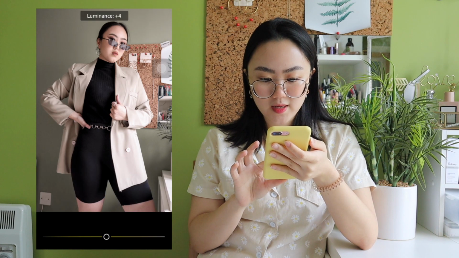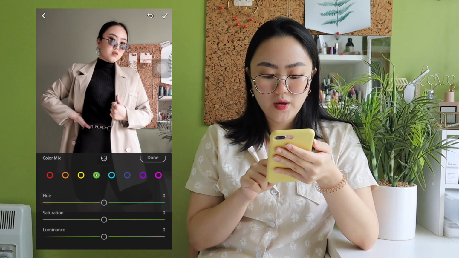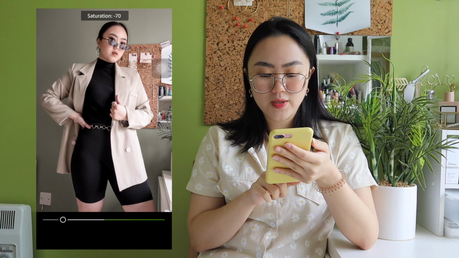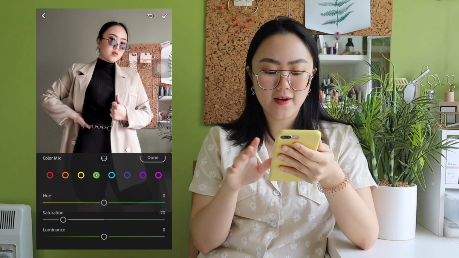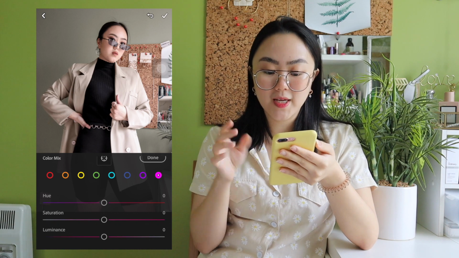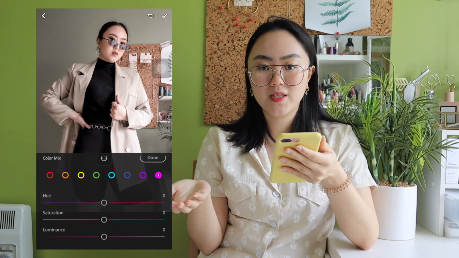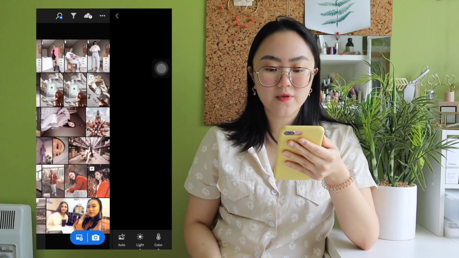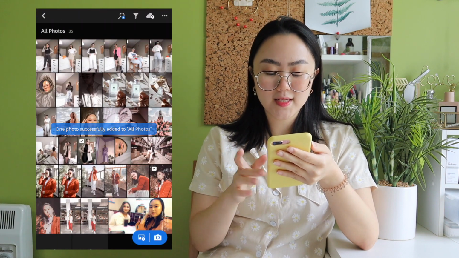I might add a little bit. Then the green part, I don't need to adjust too much since the yellow already did everything for me. The blue and stuff, I leave as that because in this specific picture I don't need to do anything. So I'm just gonna press the tick and that's it.